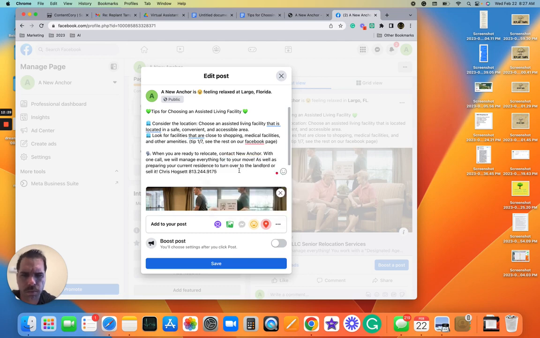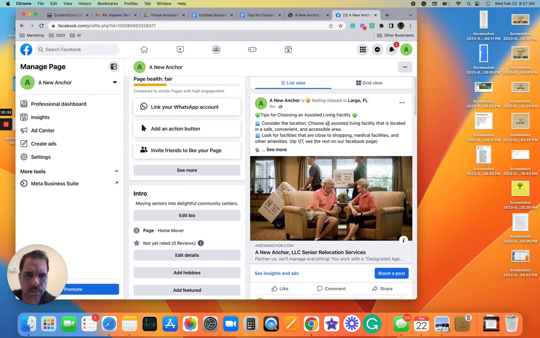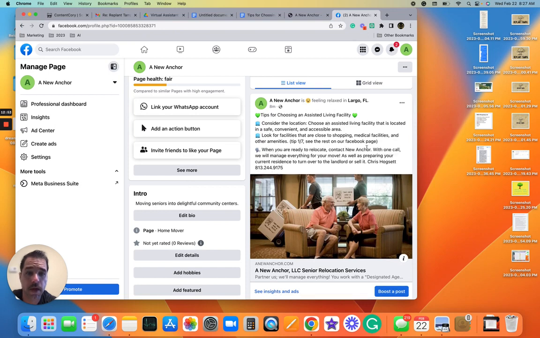Everything for your move. I'm always trying to have less words, as well as preparing your current residence to the landlord or sell it. Save that. See more. Now that is a good looking post.